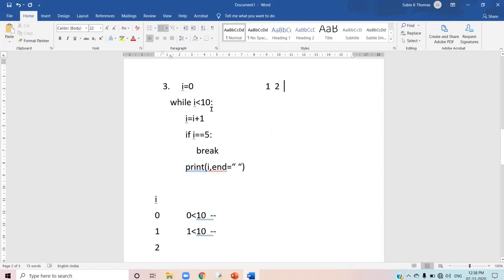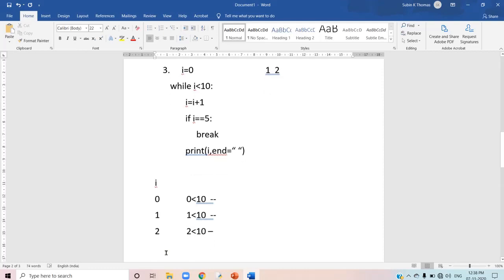After that, there is no other statement over here. It comes back and executes the test condition. What is the test condition evaluation? 2 less than 10. The condition will again be true. So I is updated from 2 to 3. Checking the if condition again, it is false. So you will get the answer 3.